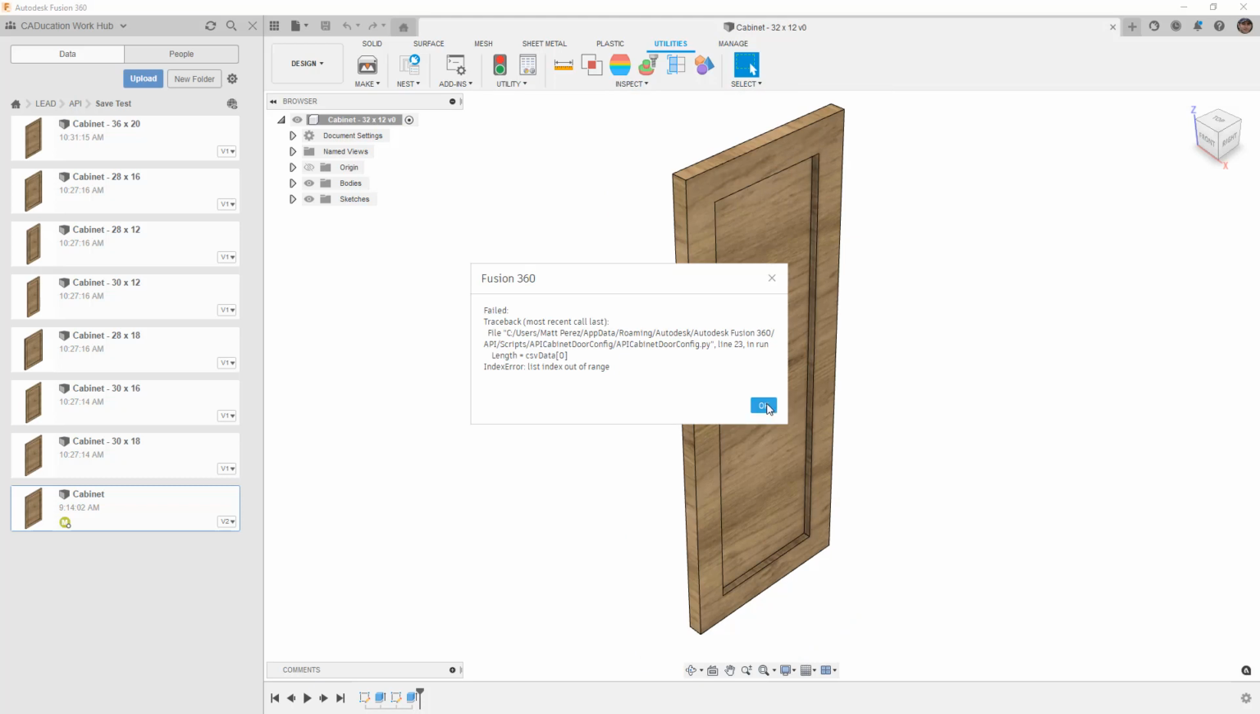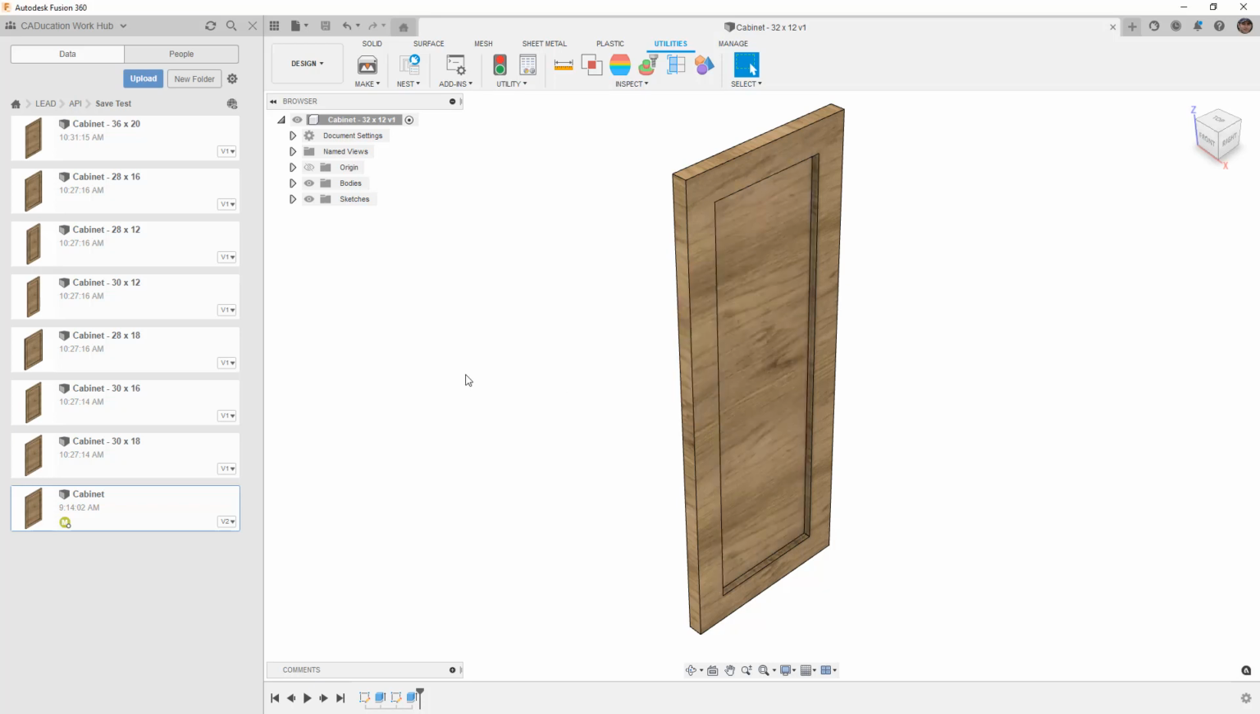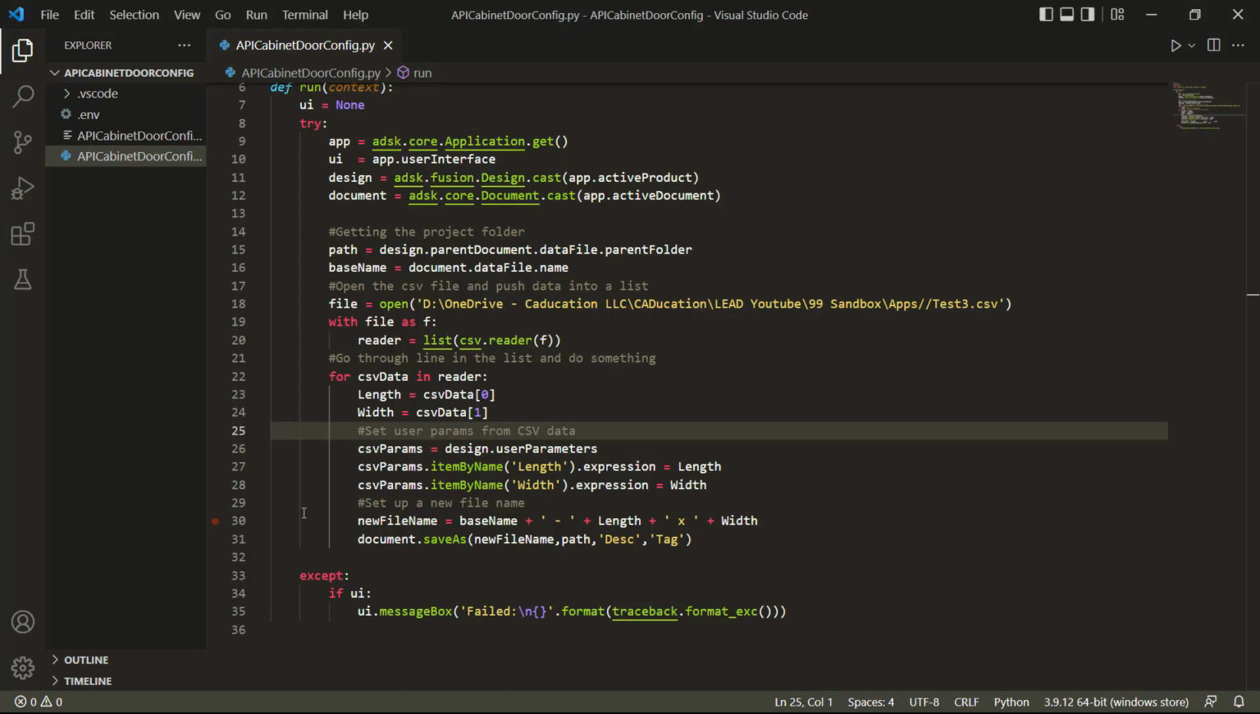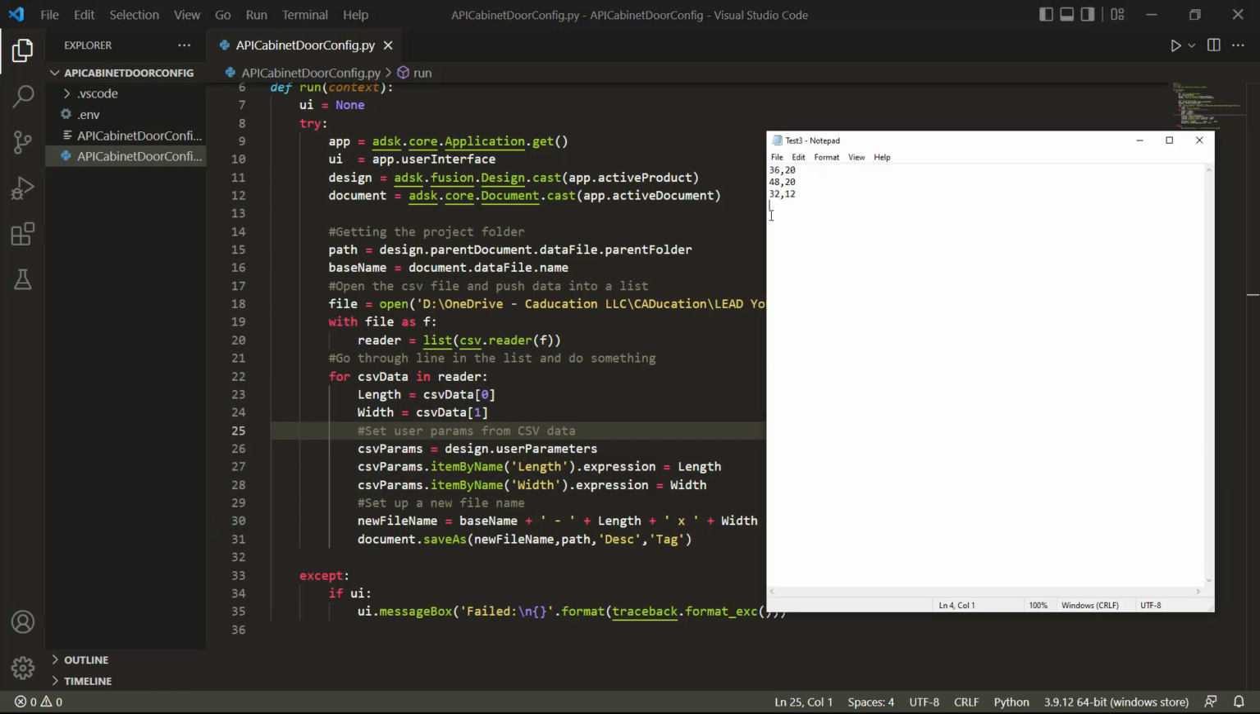So again, it makes 2 new versions. You can tell here that it's got some information. It says length CSV data is out of range. And when you get an error message like that, essentially what it's telling you is that there is probably an extra space in the file.